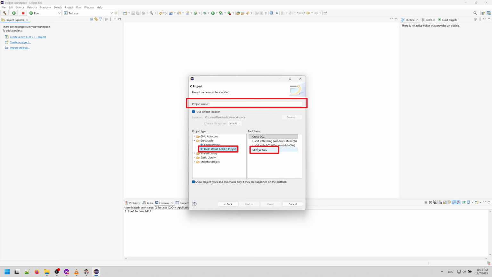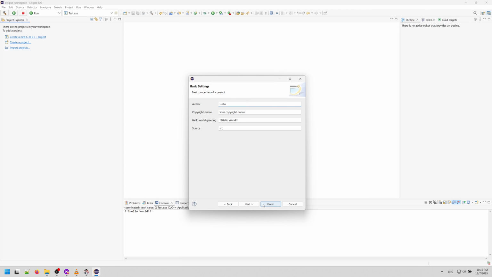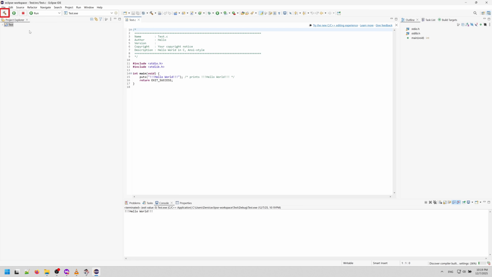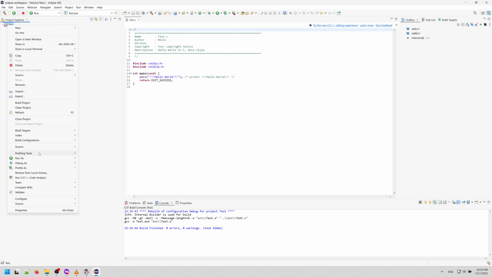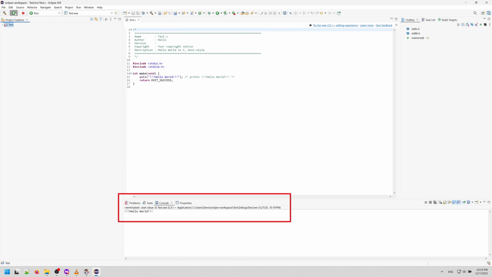The tool chain is MinGW, and we name the project Test. Build the project by the hammer icon. Now right-click to open the context menu. Then select Run As and then Local C Application. From now on, you can run normally using the button.